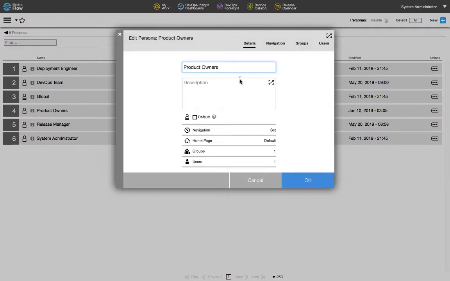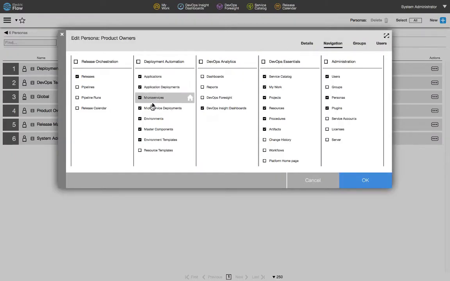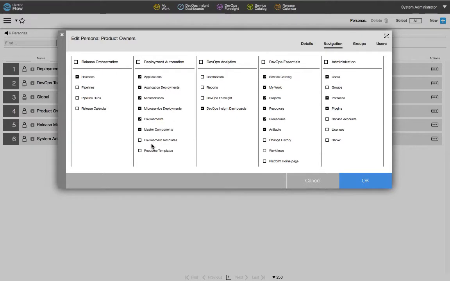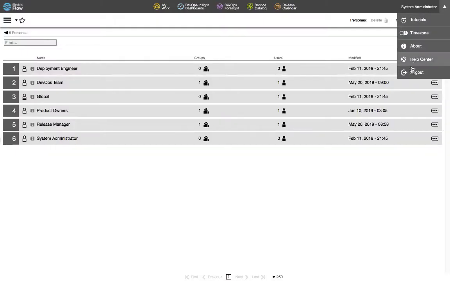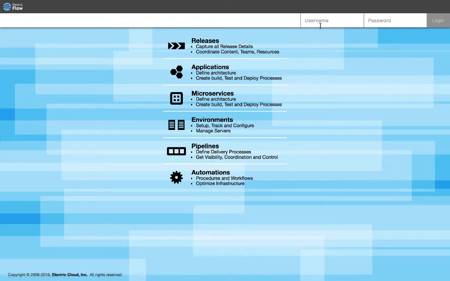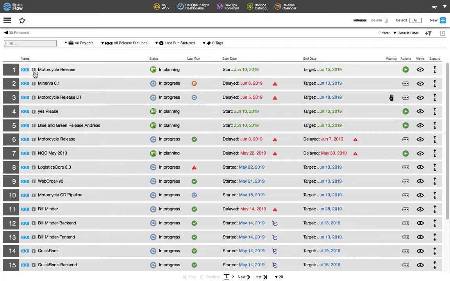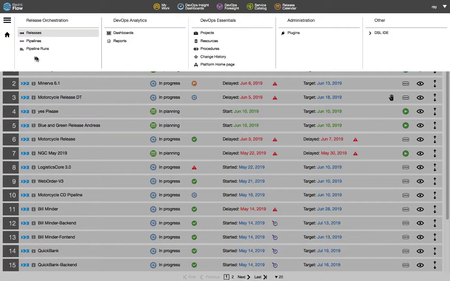Product Owner is a custom persona, so I can decide what the product owner will see. Groups and users can be assigned to the persona. I'll log back in as Ray, who is a release manager, and my homepage is set to the releases view, and my menu is tailored to the items that are important to me.